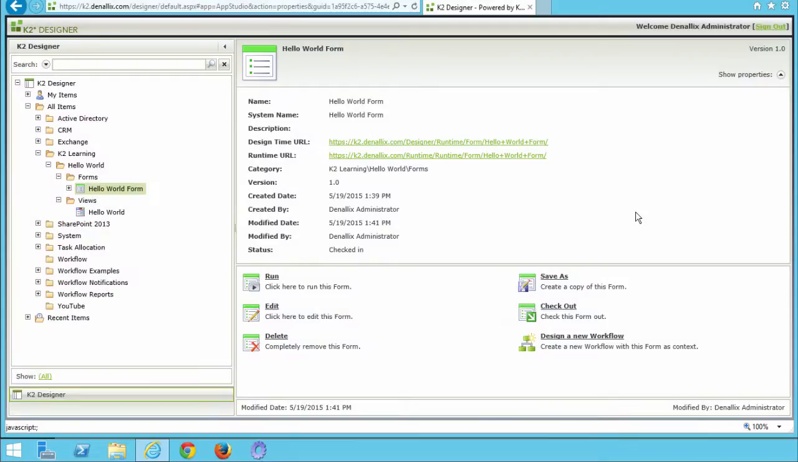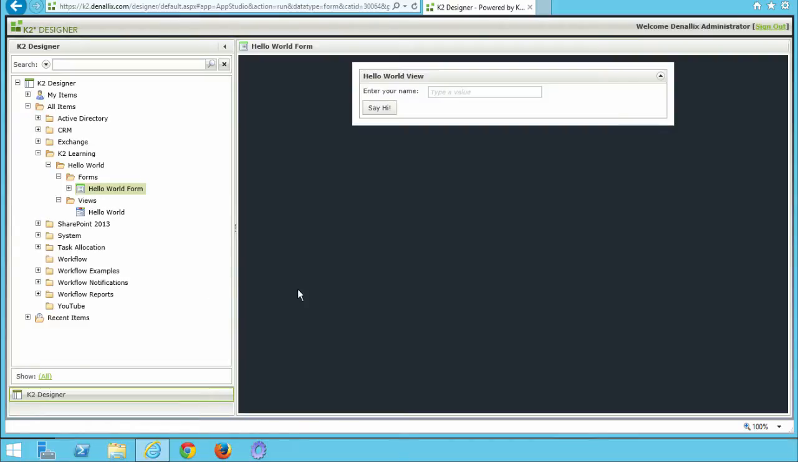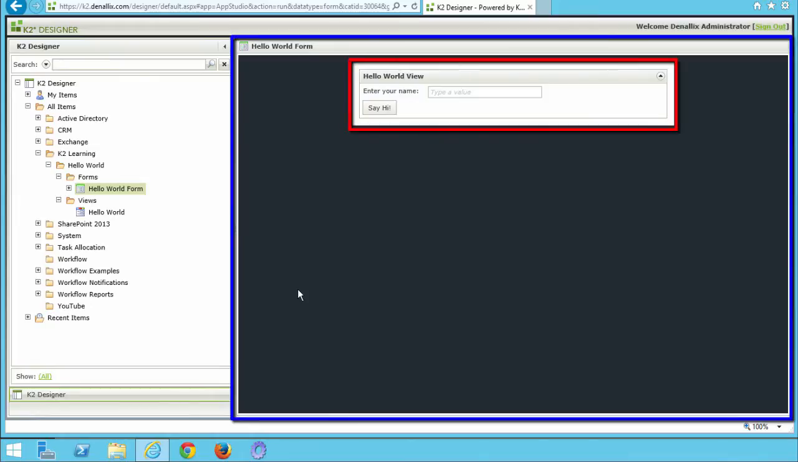Now that we're done editing the form and we've checked it in for use, from the category browser, highlight the Hello World form and click Run from the options that appear here. Notice how the form opens from within K2 Designer, which is an easy way to quickly test our form to make sure it works for us. You can also see the view here as it is encompassed by the overall form.